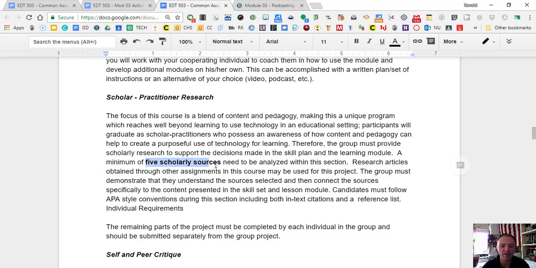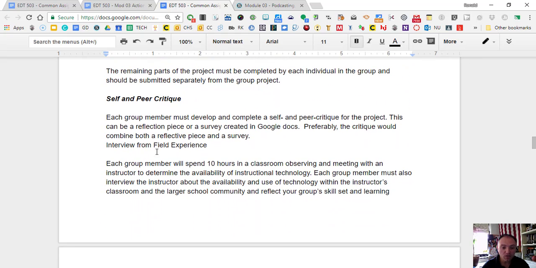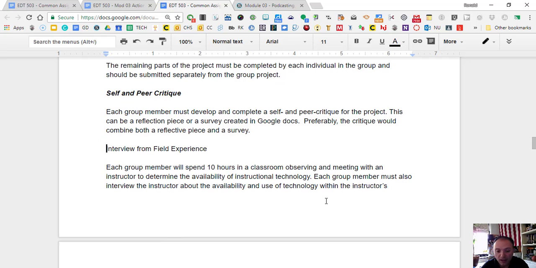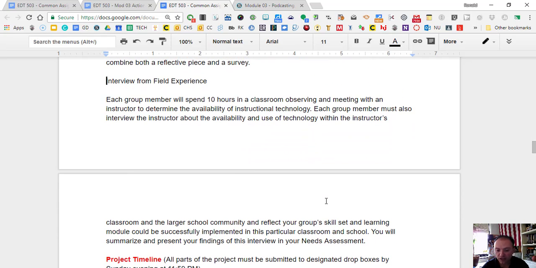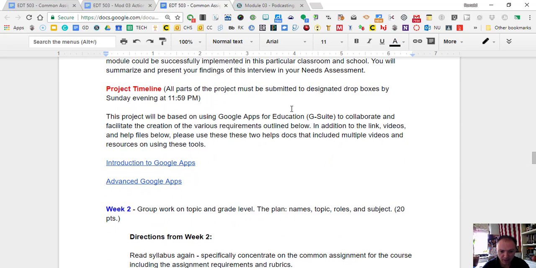At minimum, we're looking at 5 scholarly sources for that. For an individual piece, you're going to critique yourself and your group to see how you did. You're also going to include an interview from your field experience. You're going to hopefully interview someone in your building, a technology integrator or another teacher, and this is all part of the common assignment. So the project timeline, here it is.